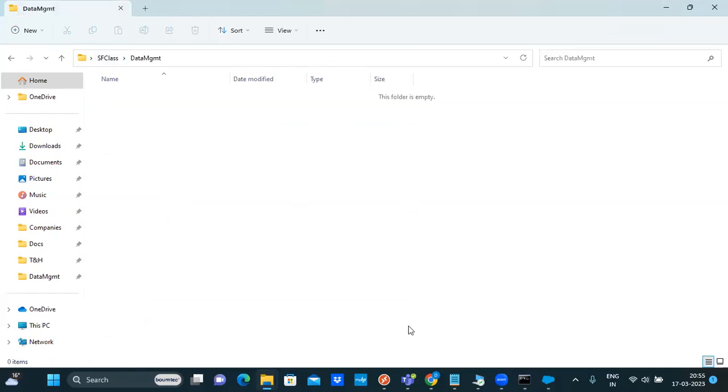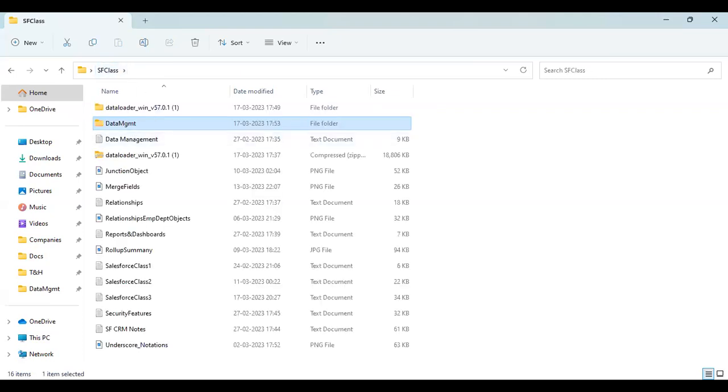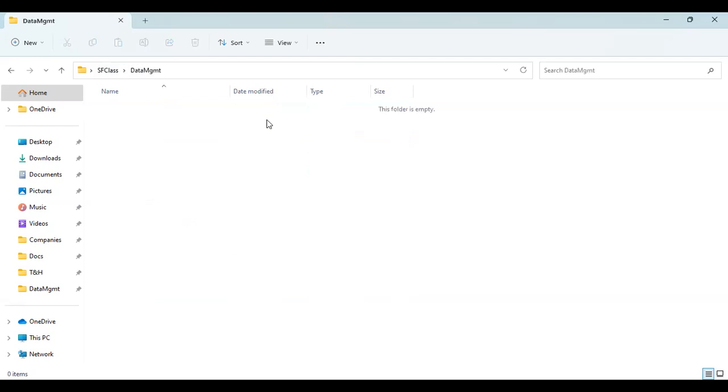Oh, okay, you are not seeing this. So in our Salesforce class, I just created this folder, data management, and I'll be storing all the files related to these exports and imports in this particular folder. You can also do that. Okay, so let's go to our data.